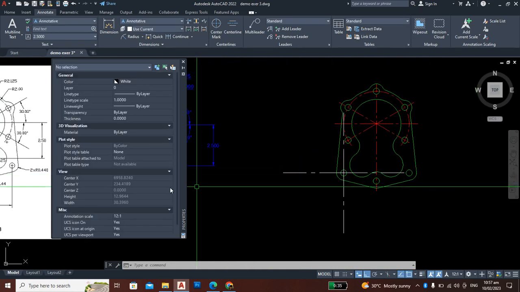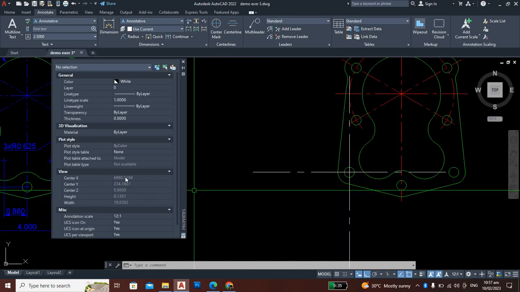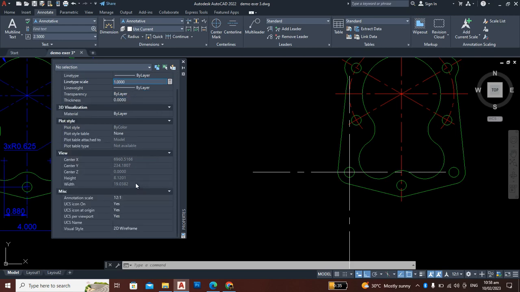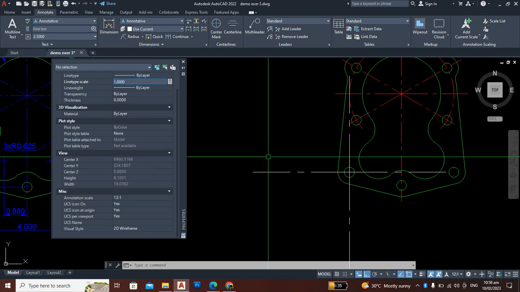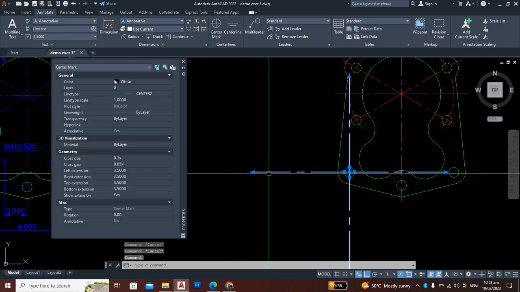But still not showing. So I'll check again which one I will change. So for the line type scale, let me try, for example, 0.5. No, it's not in the line type scale. So I think it's still here. Where is it? Yeah, I don't have the selection. That's why I click this to check if it will change 0.5, for example.